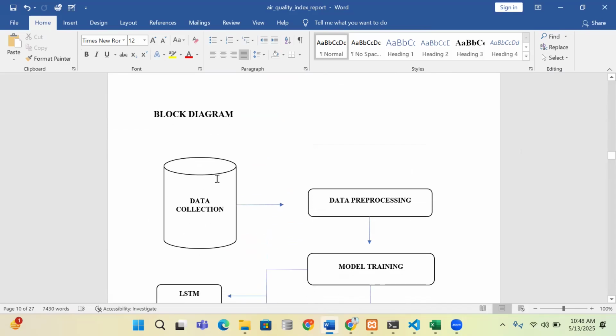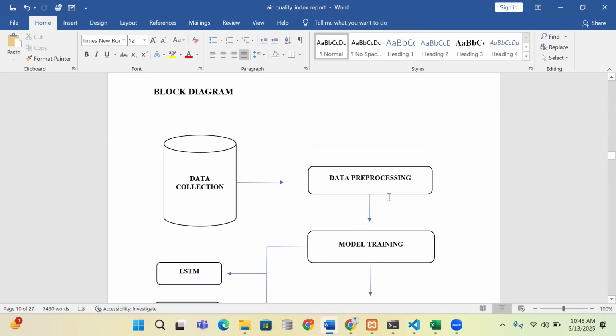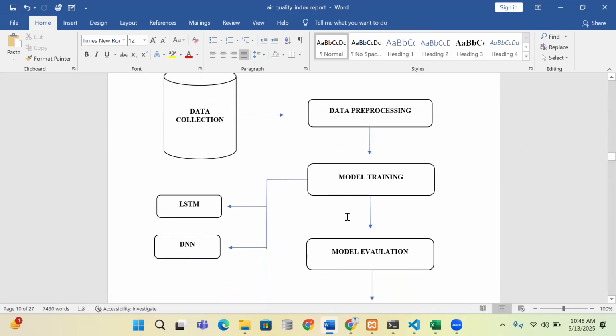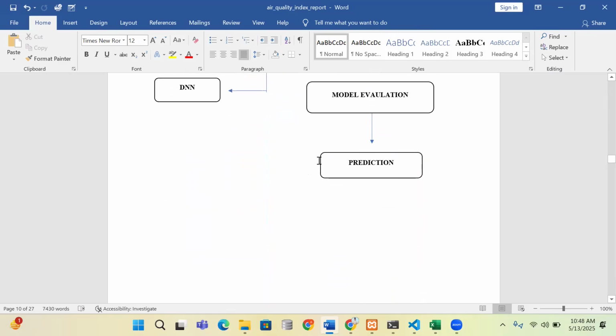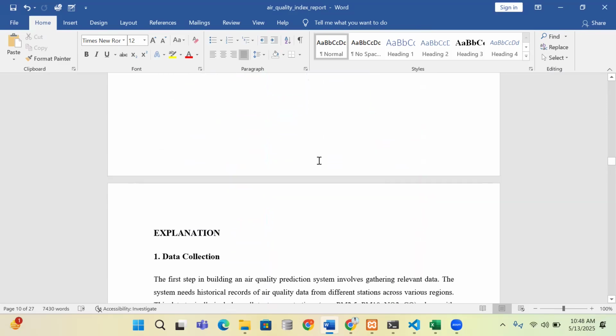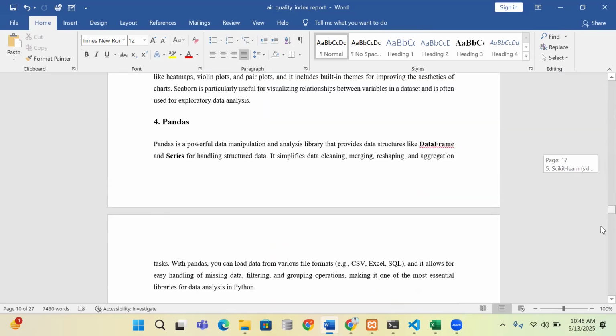First of all, we need to collect the data and then do pre-processing. After that, we will train the model. These are our two algorithms, LSTM and DNN. After that, we will do evaluation. At last, we will predict what type of air quality index it is. You can see the result of how it will look.